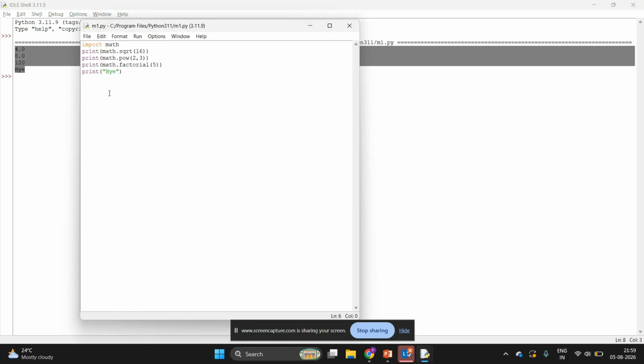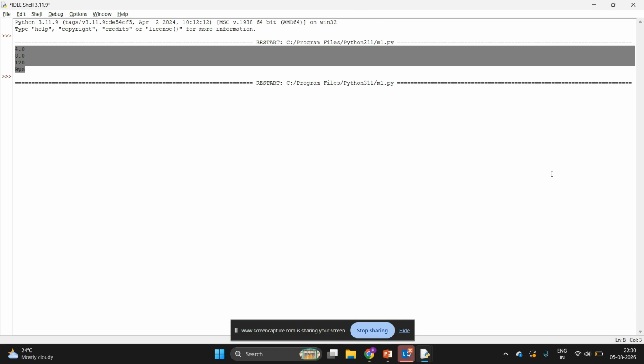There are many functions of math that we can use. Suppose I print math dot ceil, which will be rounding up the values. Then I print math dot floor, which will be rounding down the value. Now save the changes, press the F5 key, and we will see the output.